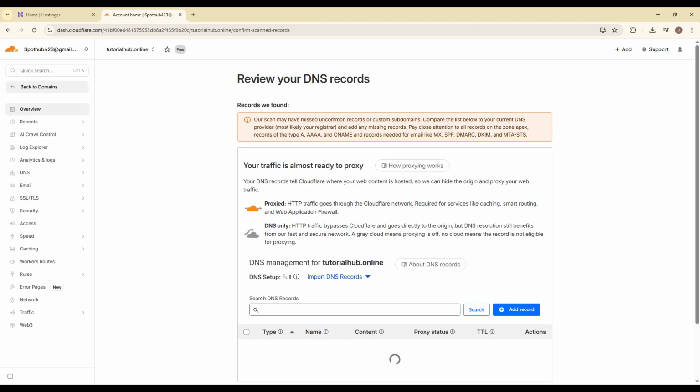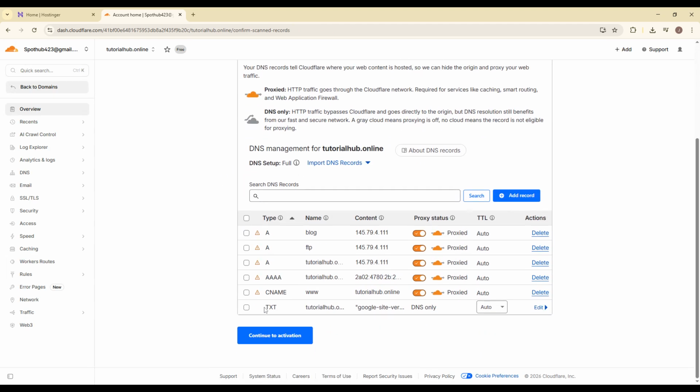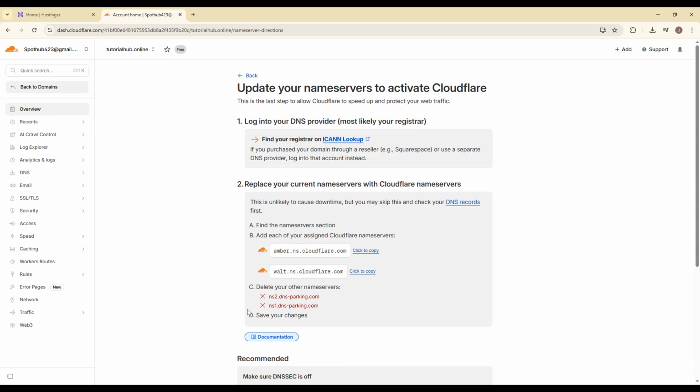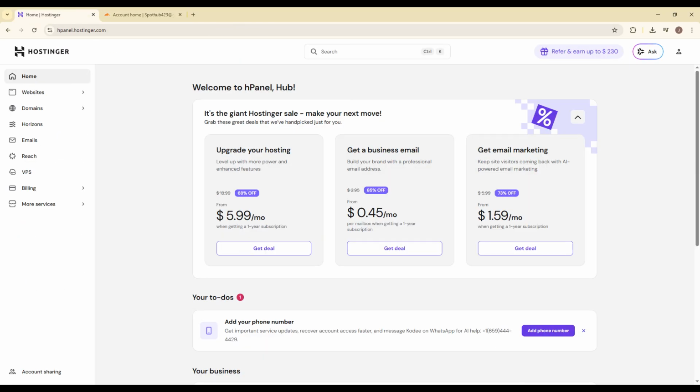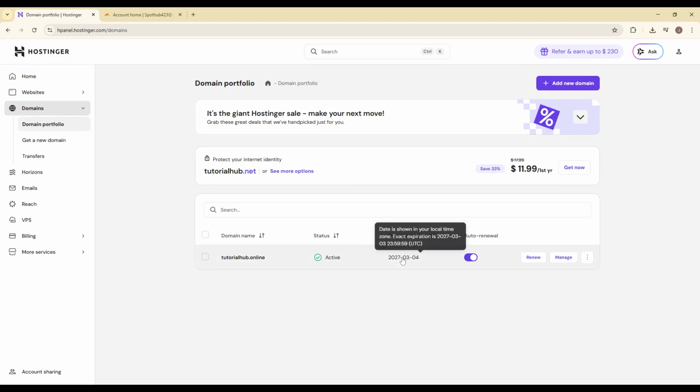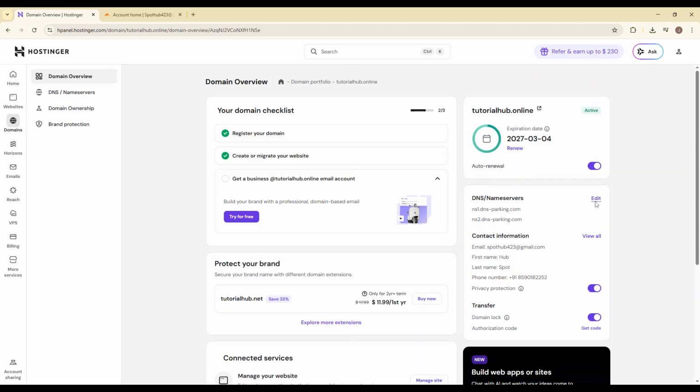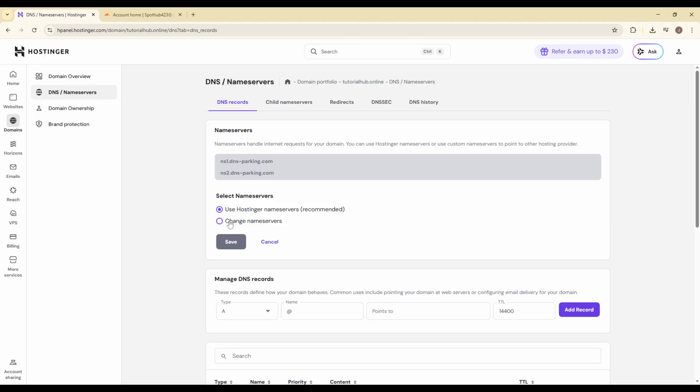Now, Cloudflare will provide you with two nameservers. These will look something like emma.ns.cloudflare.com and kanye.ns.cloudflare.com. Your nameservers will be different, but you will always receive two of them. This step is very important, so keep this Cloudflare tab open because we'll need these nameservers in the next step.